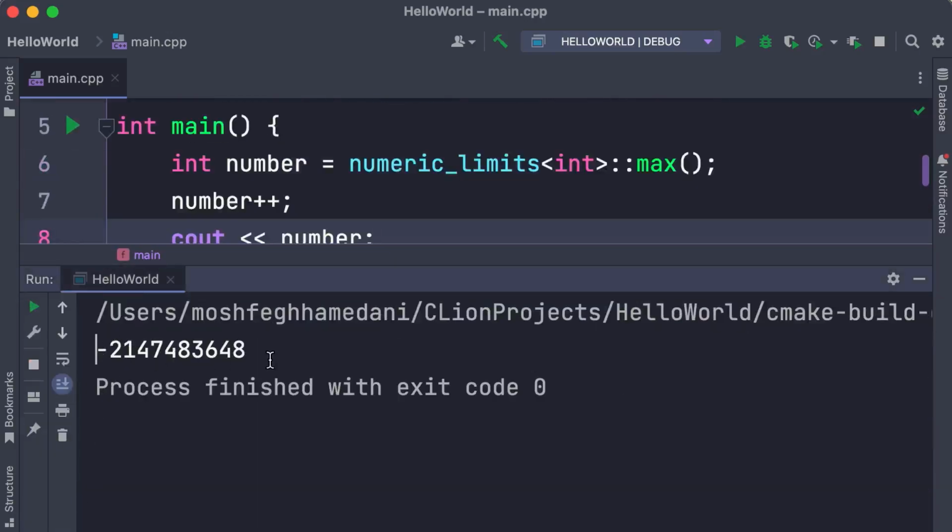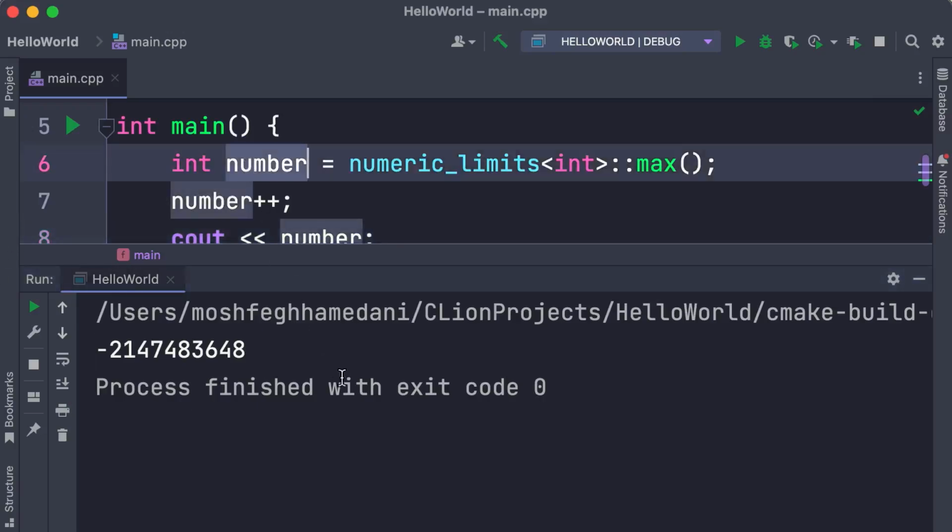We get -2 billion. So if the value we want to store in a type is too large for that type, it will wrap around to the type's minimum. This is called overflowing. Just like we have a bucket that is filled with water, if you put too much water in this bucket, it will overflow, right? We have the same concept in programming. So here our integer variable number has overflowed. We stored a number that was too big for it. And that's why that number is wrapped around to the type's minimum.